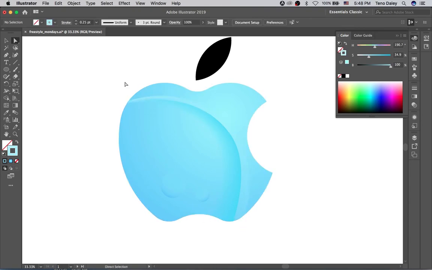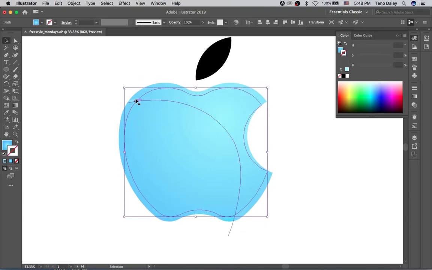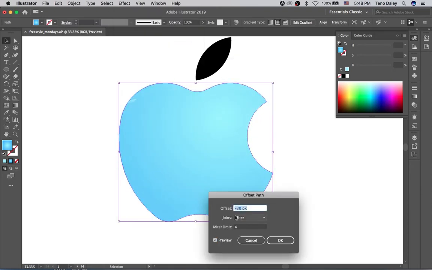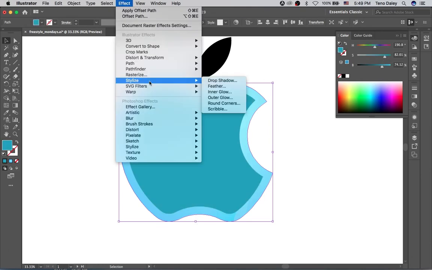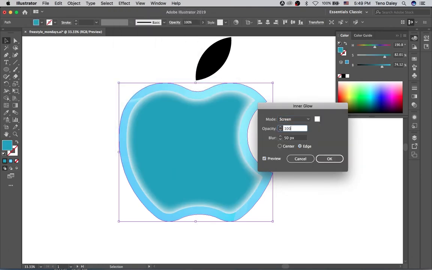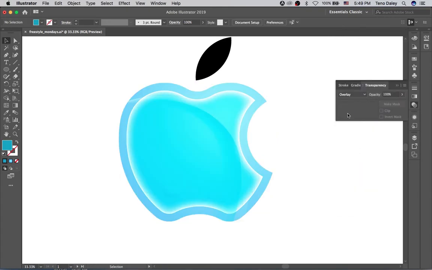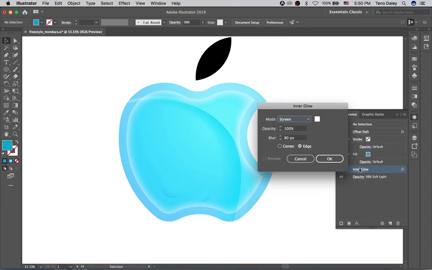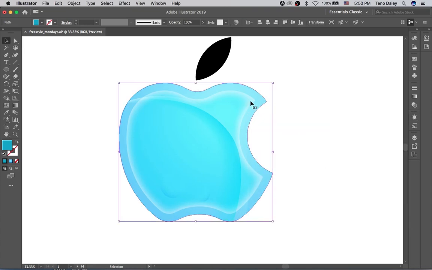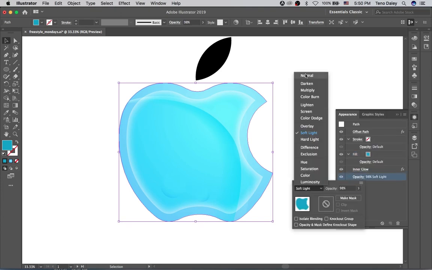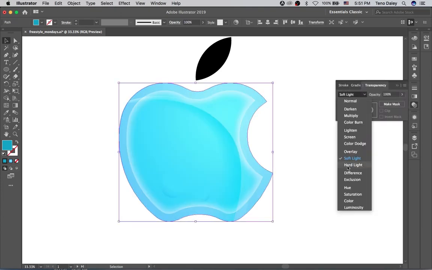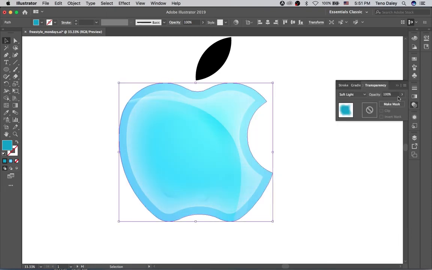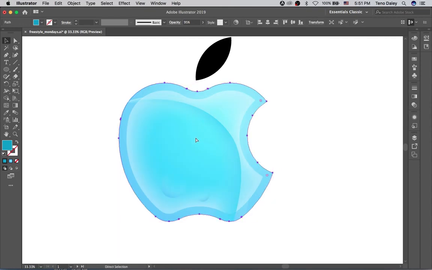And as you can see here, I'm just adjusting the strokes so that I get a nice smooth blend. And then I made a copy of the original Apple logo shape, sized it down using the effects panel, path, offset path, so that it doesn't create a new shape. And then I just applied an inner glow to this, and as you can see, I was just messing around with the transparency right there to see which effect works best.